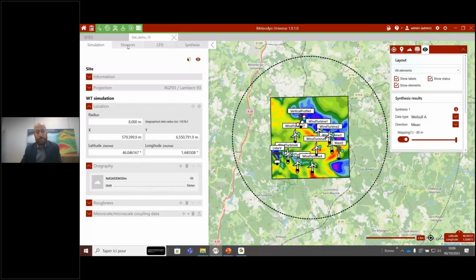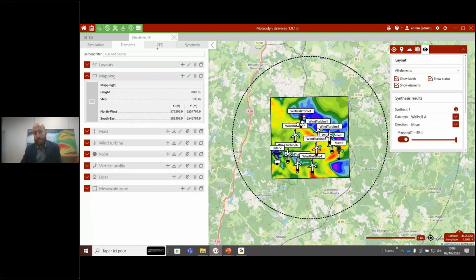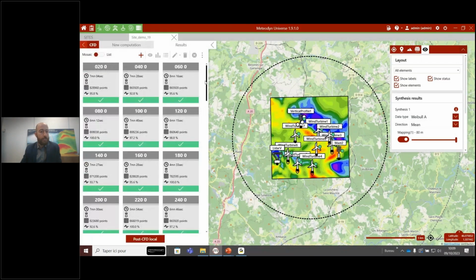Then we go on the elements here, so you can define with the ranks different mappings. So mapping is the grid of points. Then we can go on the CFD panel. Here you see that each tile corresponds to one CFD computation. For example, 20 corresponds to sector 20, and the 0 to the stability 0. We can check the convergence, see the results, and so on.